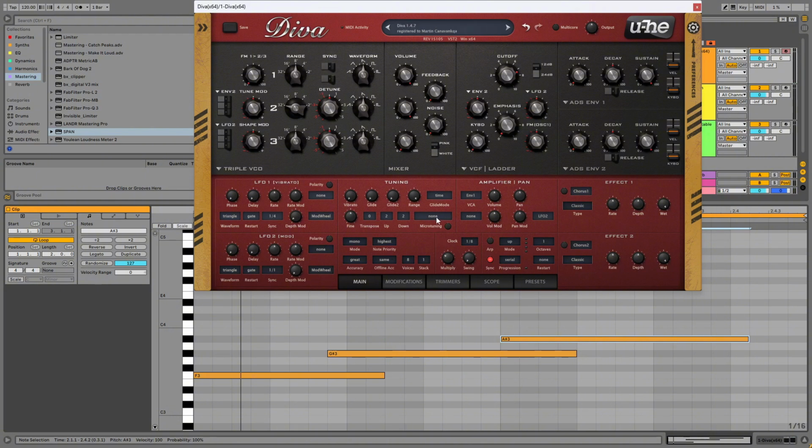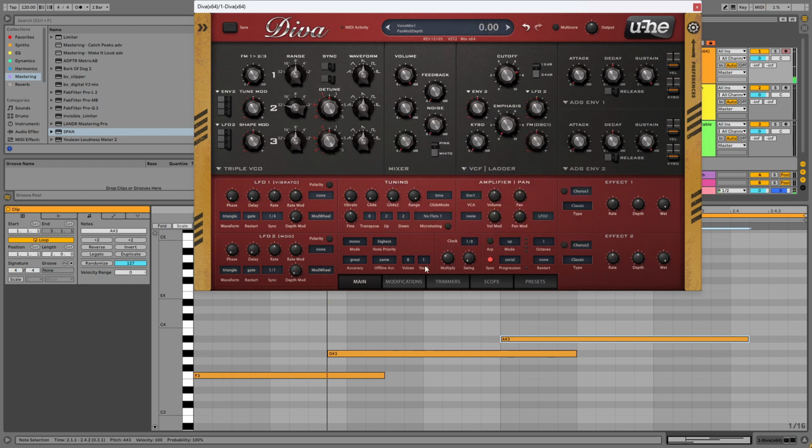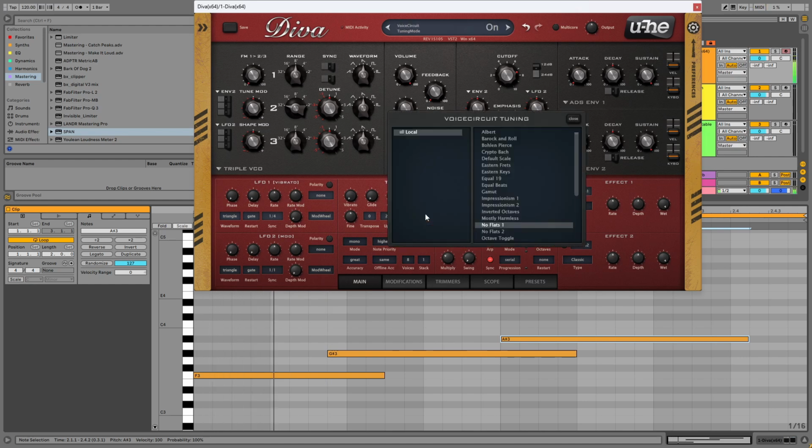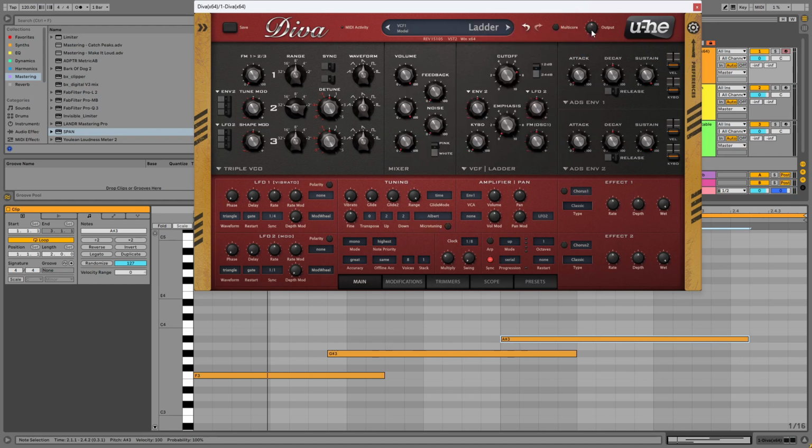This is just your type of tuning. It's basically like the circuit board within the actual synth, like a hardware synth. This changes the circuitry, so it sounds different. So that'll affect the tuning of the actual synth as well. So I just normally kind of keep it as it is.